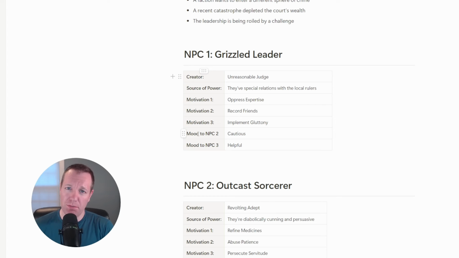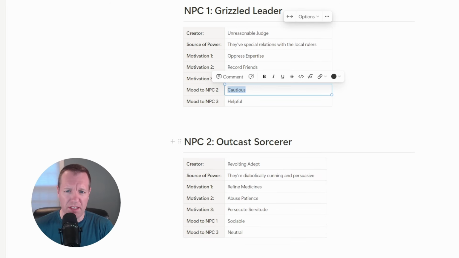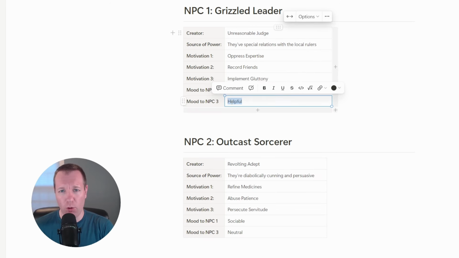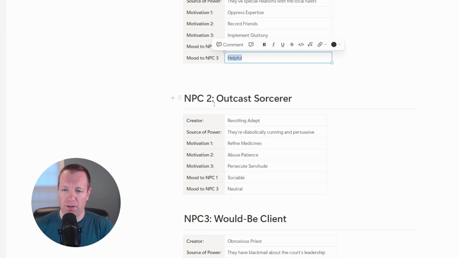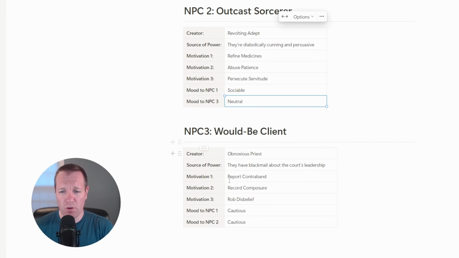All right, I've rolled up their different moods and I've added them to our tables. So our leader's mood with our outcast sorcerer is cautious, and their mood towards the would-be client, the obnoxious priest, is helpful. And for NPC 2, the sorcerer's relationship with their leader is sociable, and their mood towards the obnoxious priest, the would-be client, is neutral. And then our would-be client is cautious with both our grizzled leader and our outcast sorcerer.